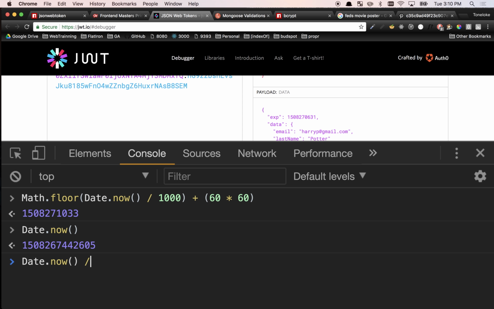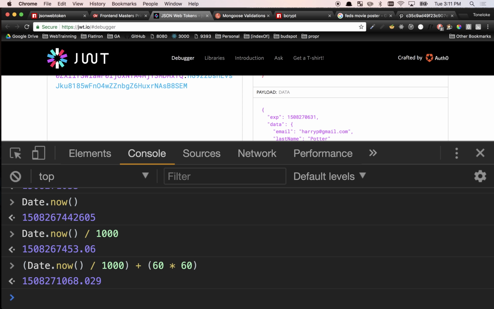So let's do, what does Date.now give us? Okay, that's today's date. What is it when you divide it by 1,000? I think it takes off the seconds or something. Milliseconds, right? And then now let me add... okay. So that math, you just made up that math, decided to use that math?